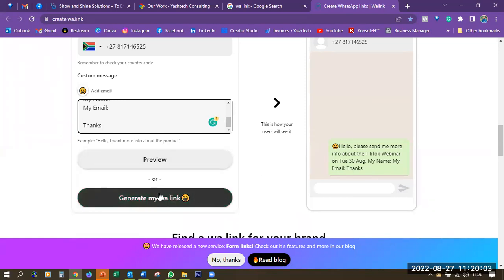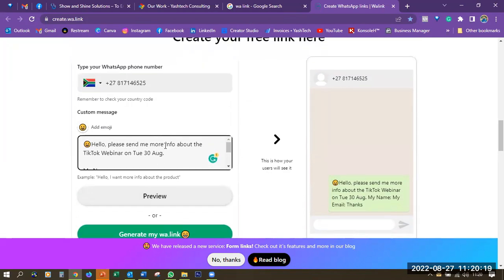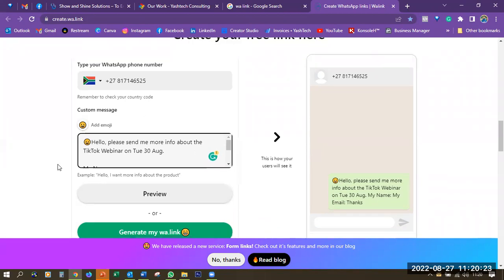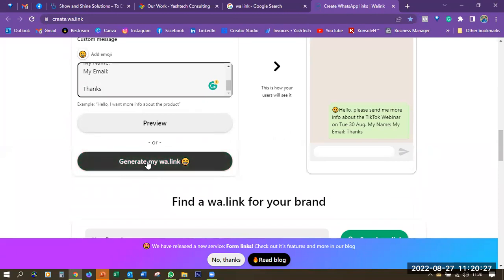Now, as I said to you, I can create as many as I want for each ad. So if I'm selling a property in Westville, maybe Tyson's has got a property in Westville in Link Road. I can create one for Link Road. I can come in here and customize it and say, please send me more information about your property in 12 Link Road. And then exactly the same format. And then I click generate link.